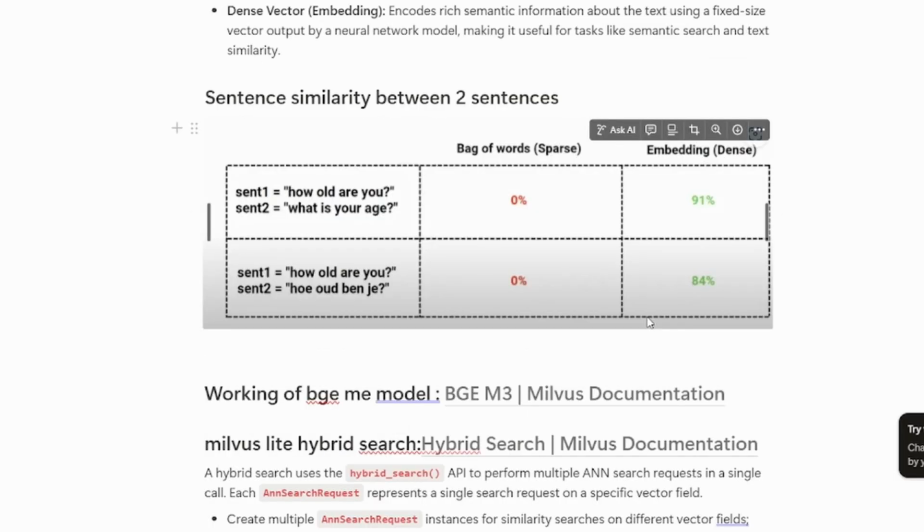So now let's see the sentence similarity between two sentences. Here I choose sparse embedding and here I choose dense embeddings. Sentence number 1: how old are you? That means it is asking for your age. And the second one is: what is your age? It is the same, and we can understand there is the same meaning for the two sentences. So let's see the similarity. Here you can see the bag of words has given 0 similarity. How old are you has 4 unique words, and the second one is what is your age. These words are not matching, so that's why it gave 0%.